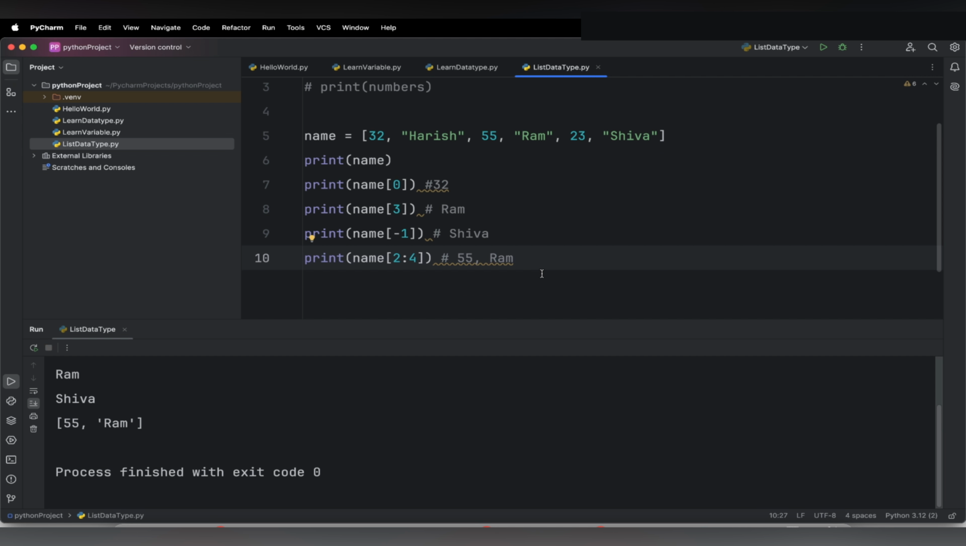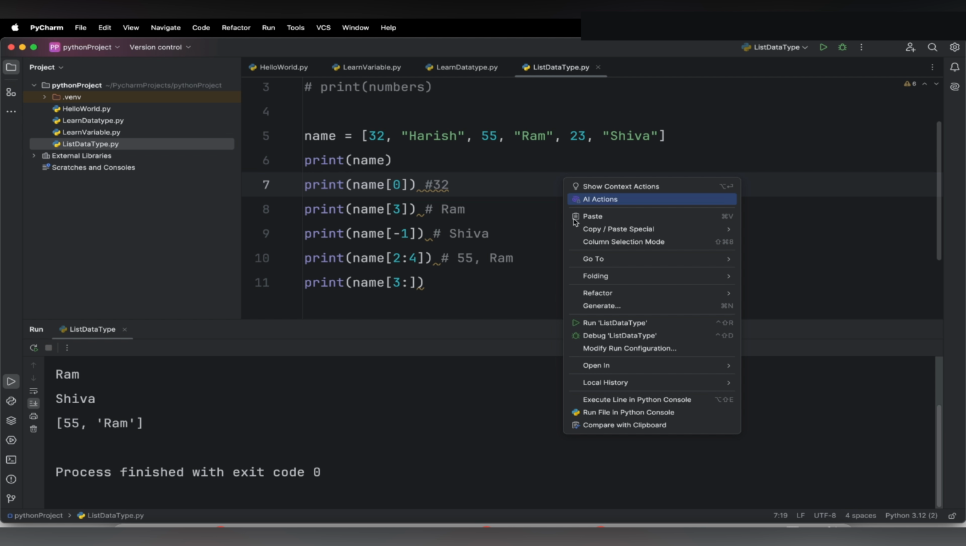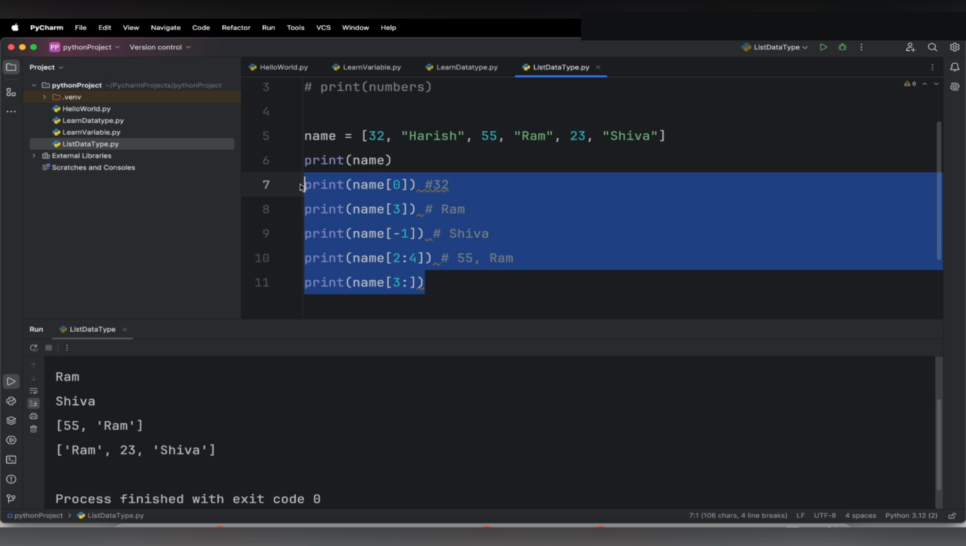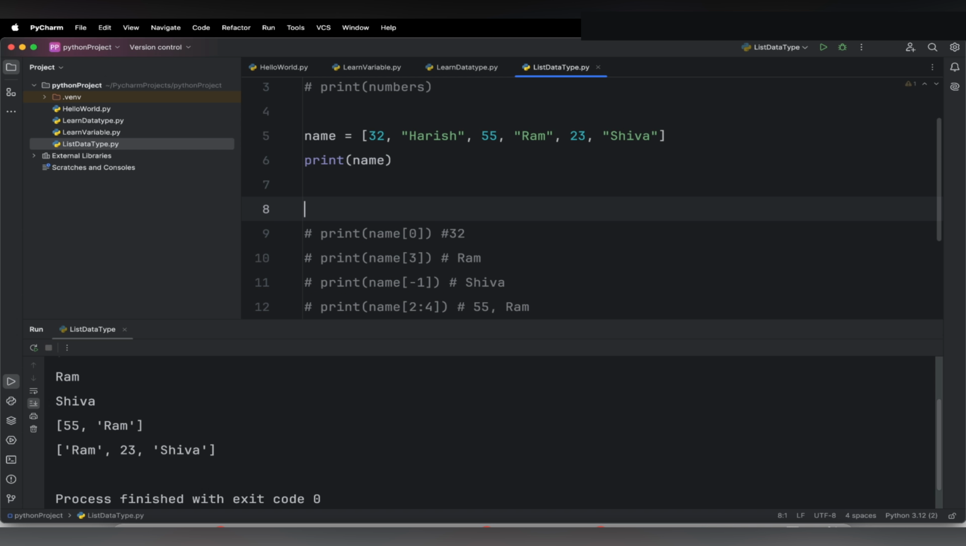Now if you want to fetch from, let's say, index 3 till the end, what you will do? You will say print, then name, you just use 3, then colon. Okay, let's see. So 0, 1, 2, this is 3, right? 3, 4, 5, all these things, 3 till the end. This is how you can fetch a particular section in a list. Okay, let me comment it out. We will learn some more different topics.